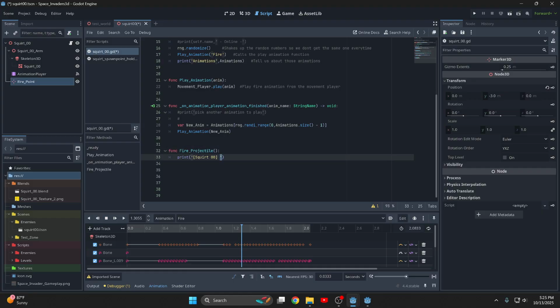And the function was called. Okay, so this is just my troubleshooting. Alright, so there's my troubleshooting steps. I've got my fire_projectile function. It doesn't actually do anything just yet, but I've created it. I'm going to hit save.